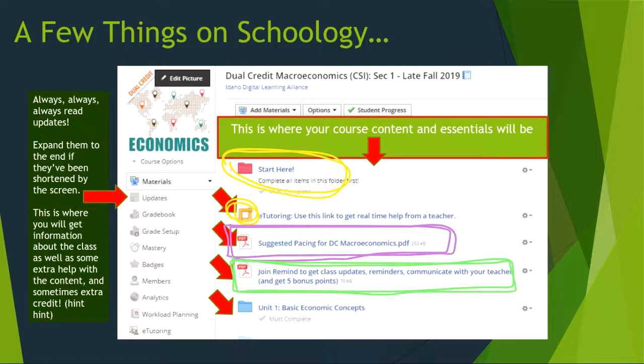You'll see Unit 1, and then Unit 2, 3, 4, 5 will start to populate there as they open. I have set course units to open about 2 days before they quote-unquote begin. So if a unit is supposed to begin on Monday, I generally have it set to open on Friday or Saturday so that you can have a little bit of flexibility.